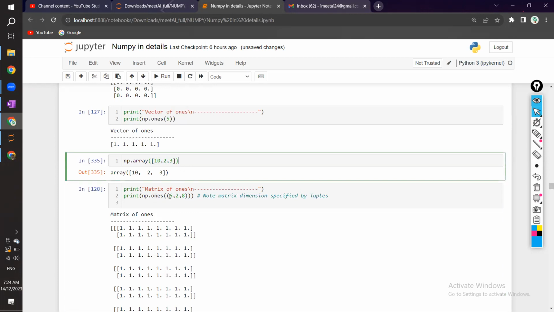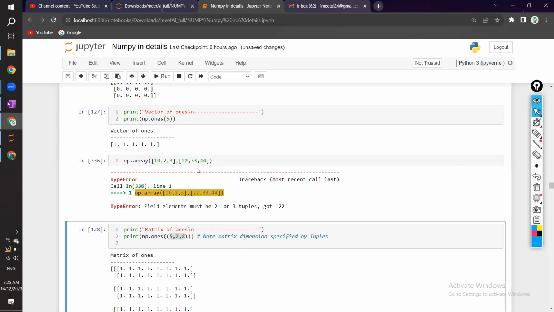Tell me if it's not clear. So this is dimension, but here there is a difference. When you're creating np.array, based upon the values only, the dimension will automatically be decided. Okay, when I'm giving 10, 23, 11, 22, 44, it shows an error: field elements must be 2 or 3 tuples. What does this mean? Field elements must be 2 or 3 tuples.